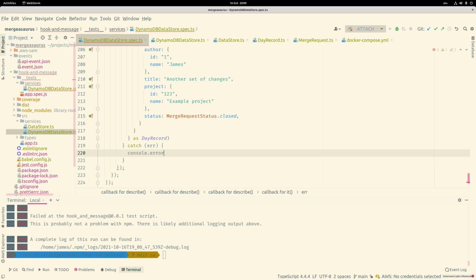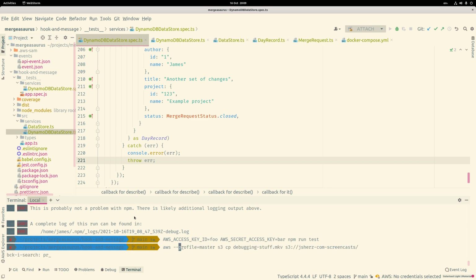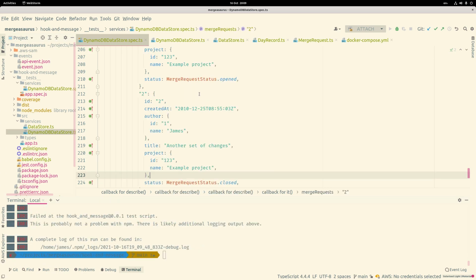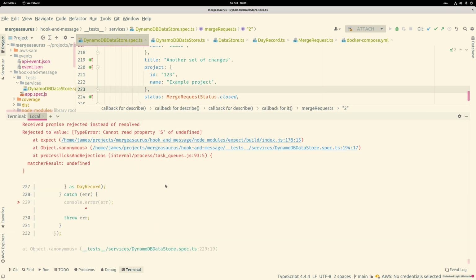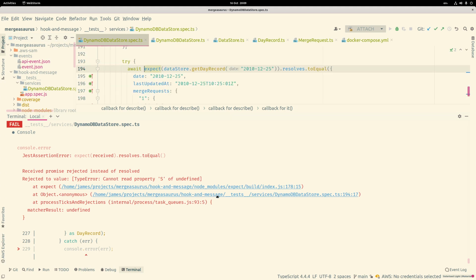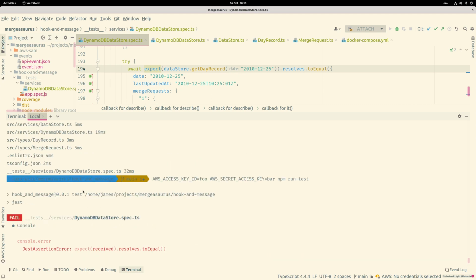And let's log out the error and then rethrow it to make sure the test still fails. We don't want to pretend that it's going to pass. I'm just going to run prettier while we're at it to get that all formatted nicely. So let's see if we now have the full error stack trace. So cannot read property s of undefined, and that's expect, and then here's the spec. And then, oh yeah, we've completely lost the original error, which is very unhelpful.